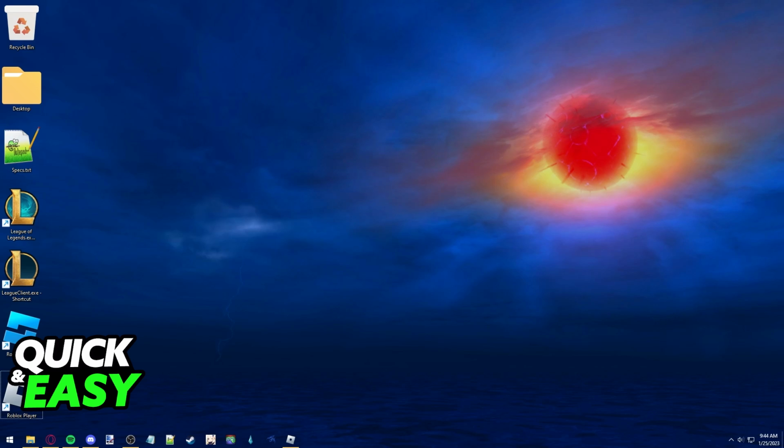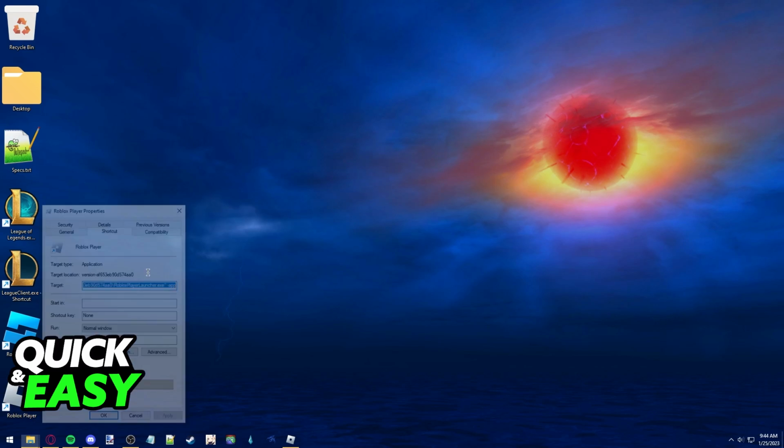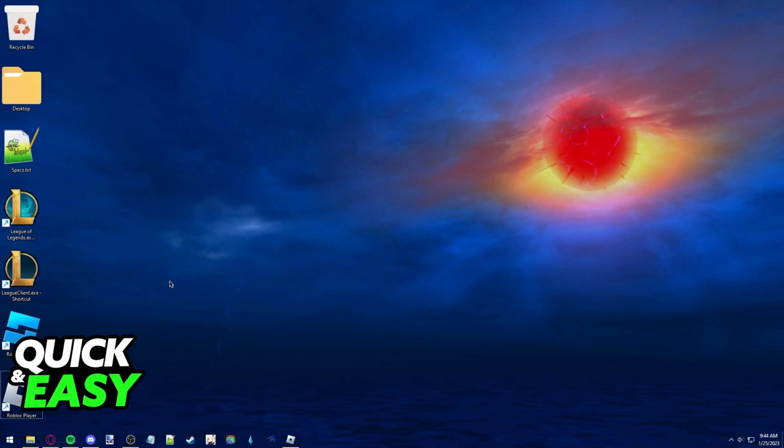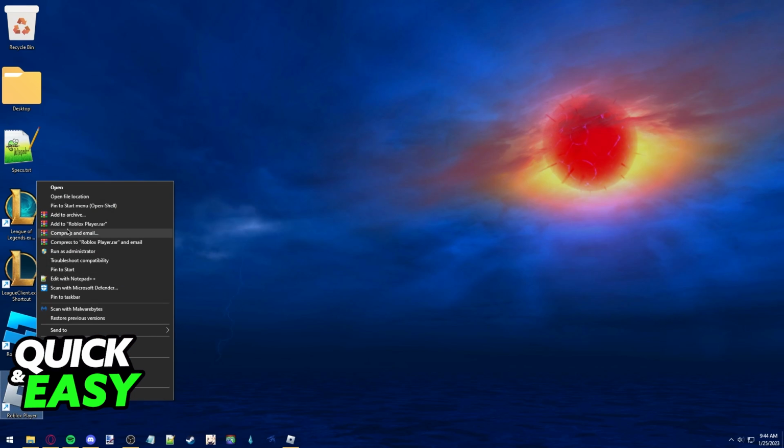The simplest one is to right-click the Roblox player, go into Properties, and go into the Compatibility tab. In here, make sure you tick this box, run this program in compatibility mode for, and then select Windows 7 from the drop-down menu. Apply these changes and try running the game again. You can also right-click it and run it as an administrator instead of running it naturally.